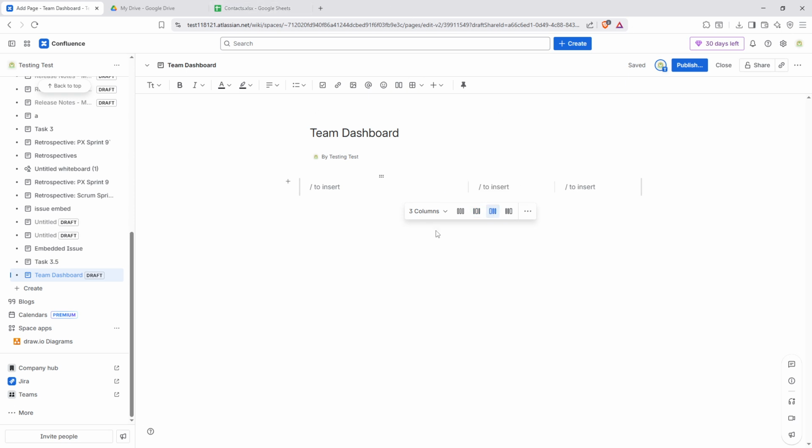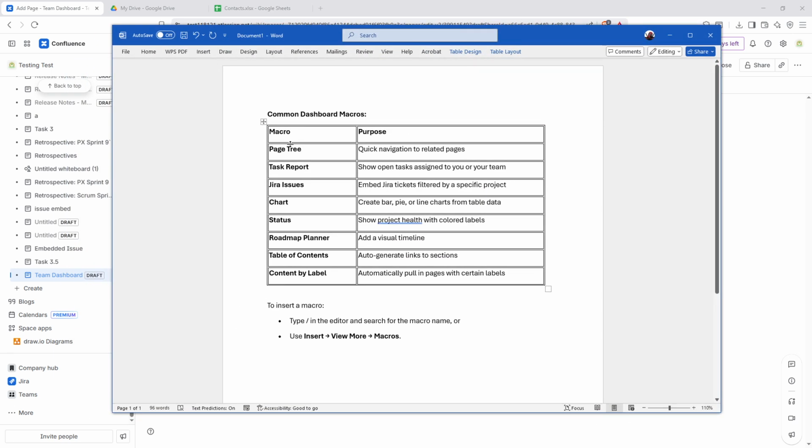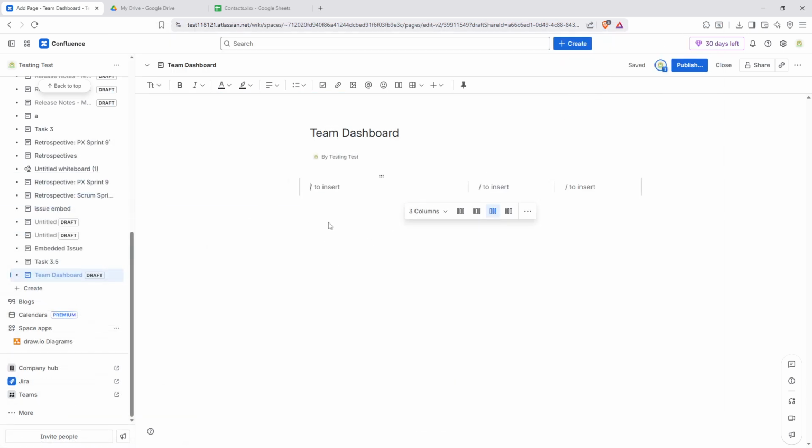Now we move on to adding key elements to our dashboard, starting with macros. Macros are dynamic features that you can use to display live data, create lists, or showcase visuals directly on your page. To insert a macro, simply type a /# in the editor to bring up a search bar where you can look up the specific macro you need. Alternatively, you can navigate by going to Insert, then View More, followed by Macros.